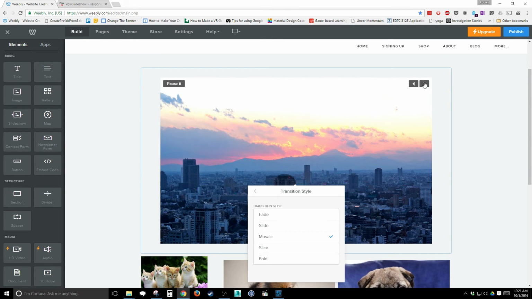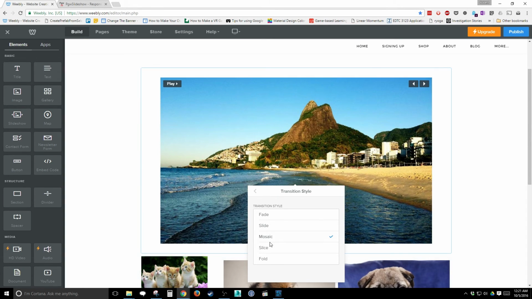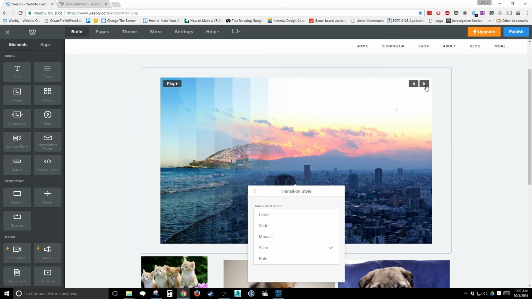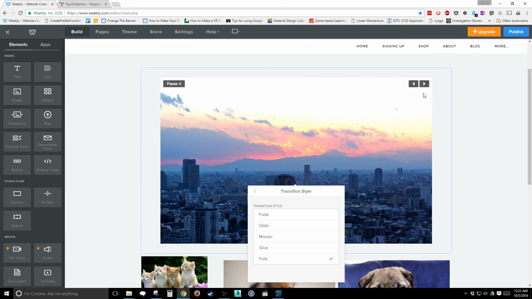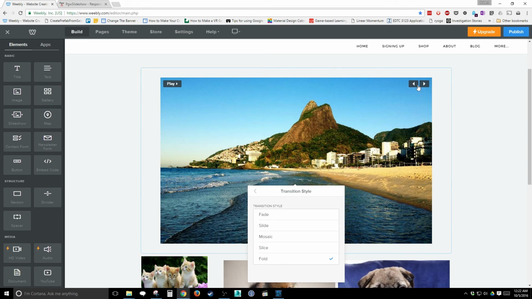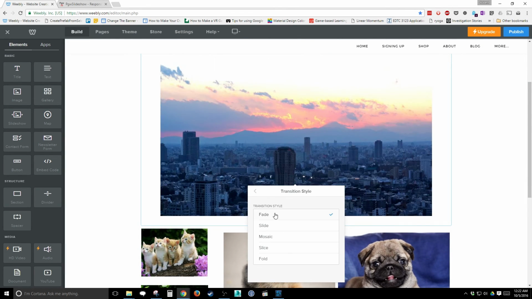It'll mosaic out, which is a cool one I really like. That's pretty nice. Slice is always fun. Fold is kind of a weird thing. They need to quit doing that. Sometimes it's called blinds, but I never paid too much attention to that. I like fade. Fade will get it done.